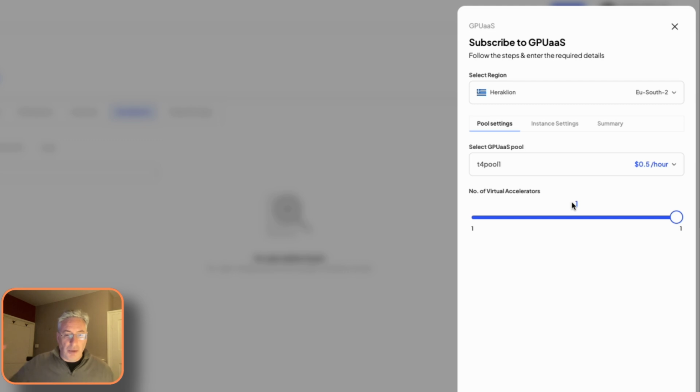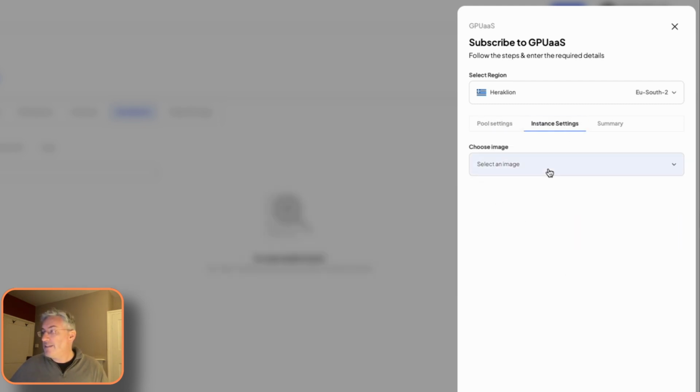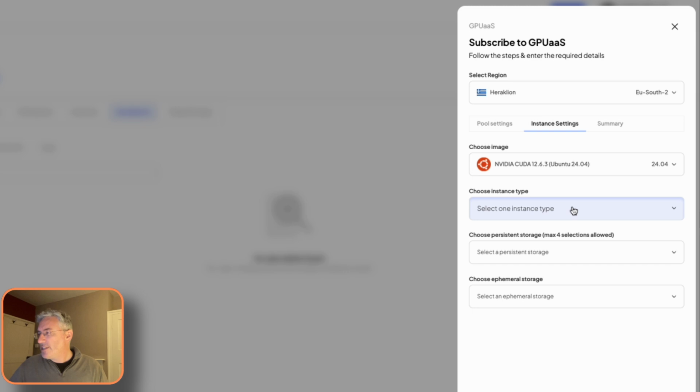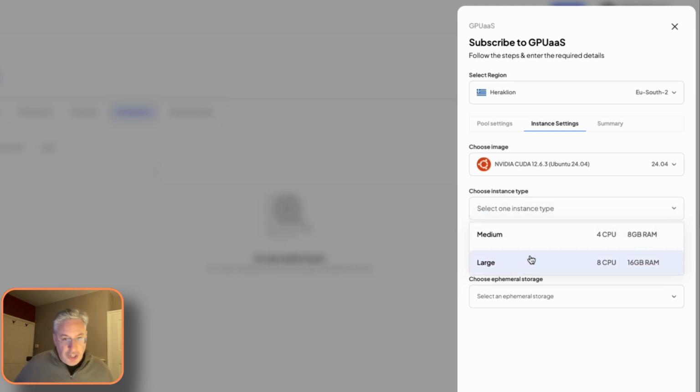But obviously, if there were more GPU resources in the pool, the end user can select some number of virtual GPU devices that they want to access. The next thing then is the instance settings. So this is where we can include base images that we want to build applications and services on top of. So we have a CUDA enabled base image here, which is a Ubuntu 24.04 flavor. When we select that, then we can choose the t-shirt size of the instance, so medium or large.